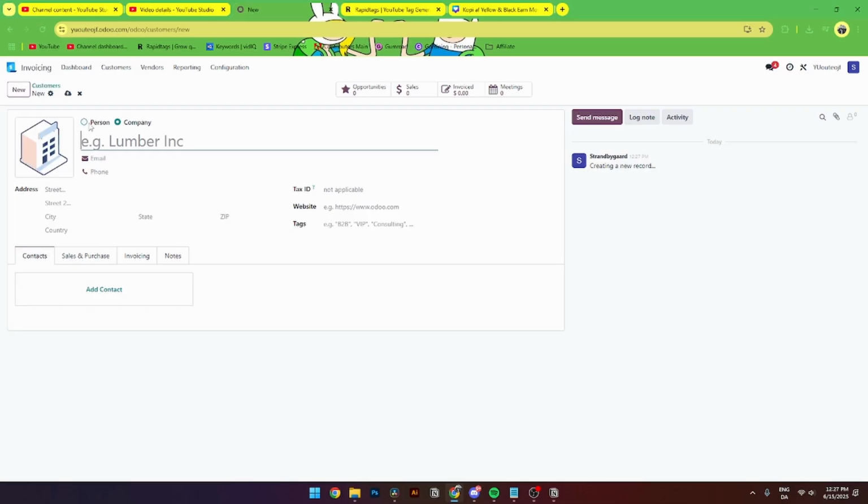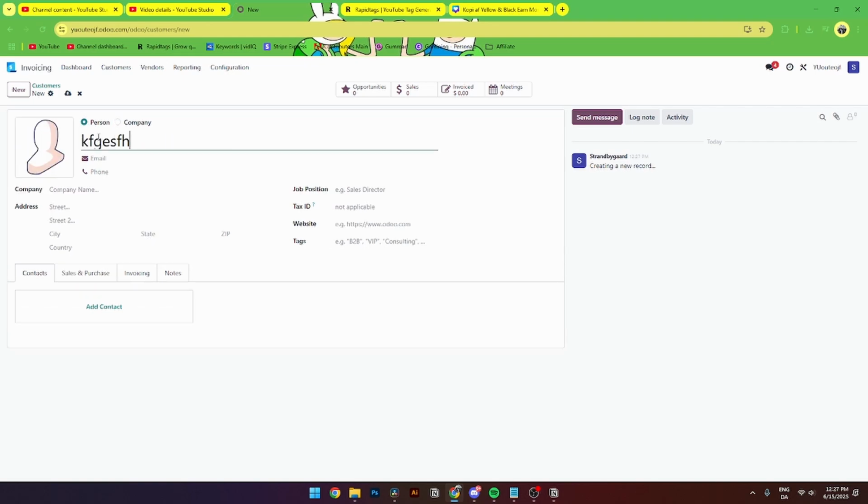Then from here, you either have a person or a company name. You can also add a photo over here if you want to do that. But for this example, I'm just going to choose a person. Then from here, you can create this.